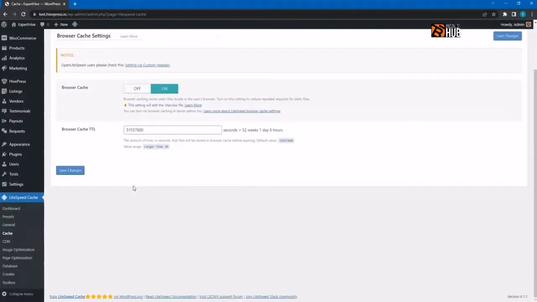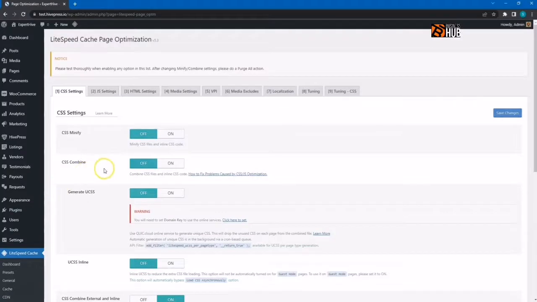Now, let's optimize the styles, scripts, and fonts. To do that, go to the Page Optimization, CSS Settings tab and check the CSS Minify and CSS Combine options. Enabling this will remove any white spaces and new line characters from CSS files and merge them into a single file, so the browser will send a single request instead of requesting each file separately.